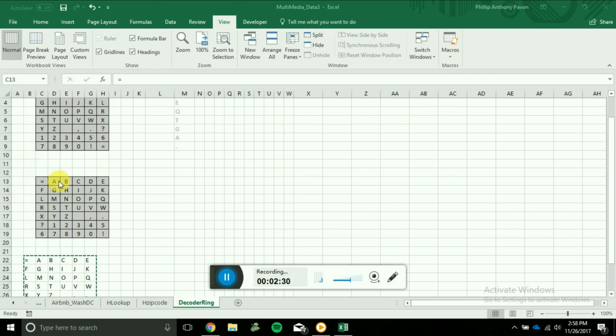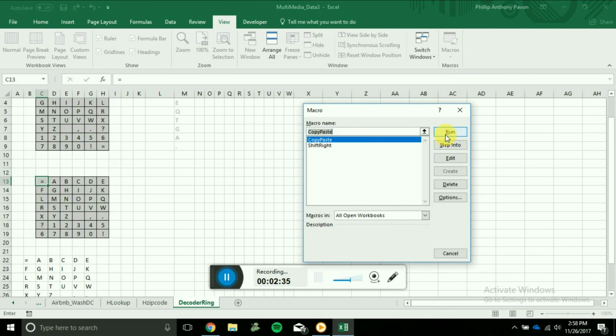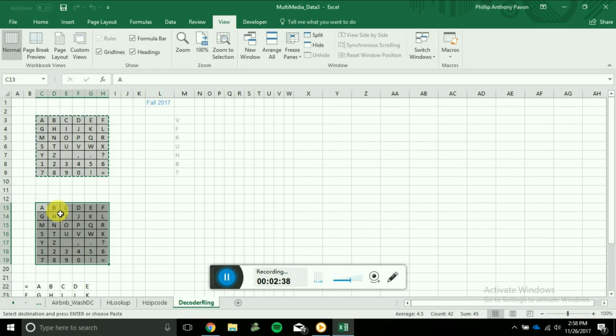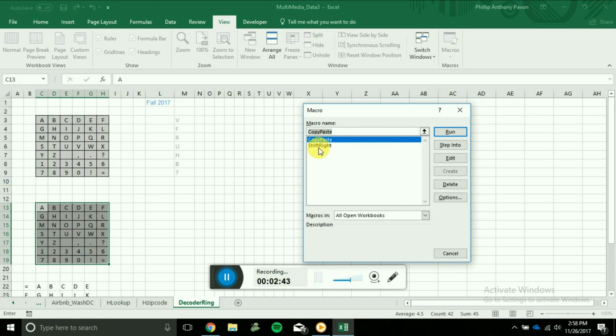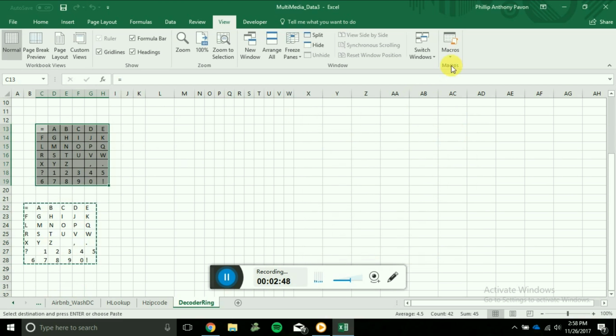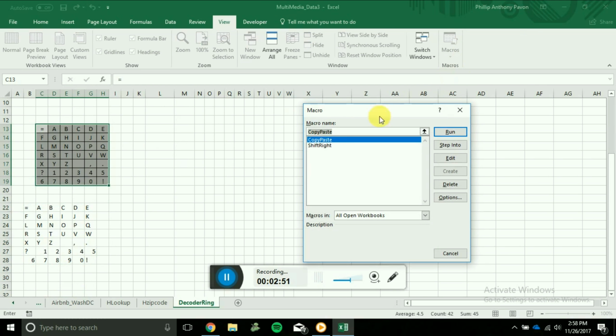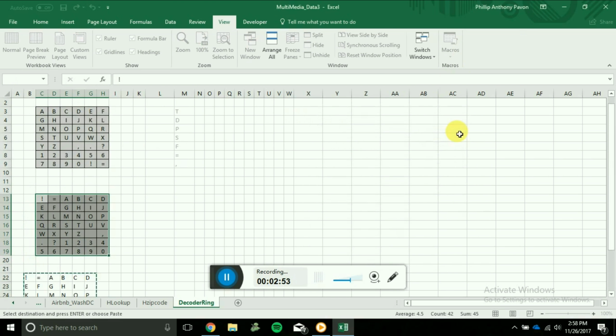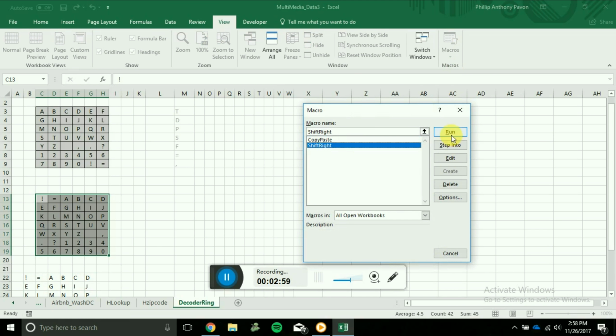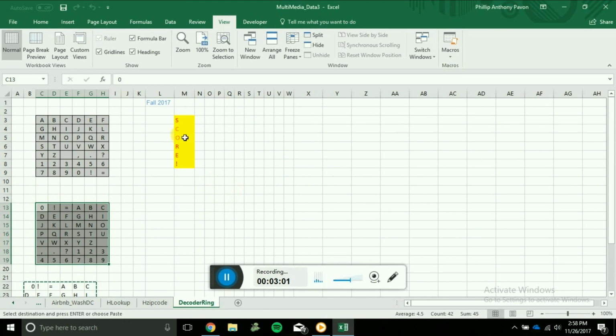So now we're going to want to test our macros. So we go to macro, view macro, and we're going to run copy paste, set it back to normal, and go back to view macro, and we're going to run shift to the right here. We're going to run it 3 times. So we did it once, twice, three times, and you can see by the yellow box that says score that we've done it correctly.